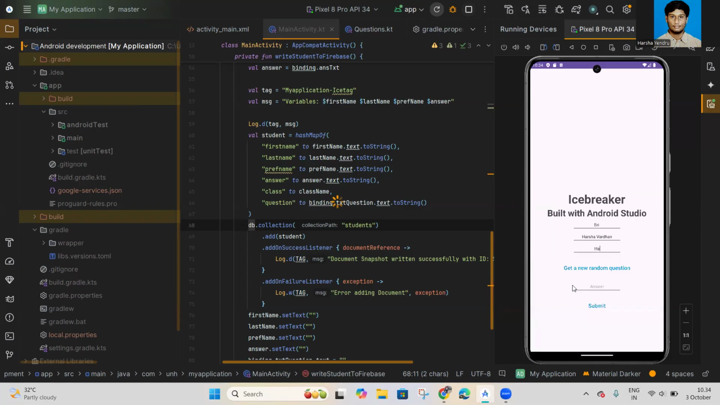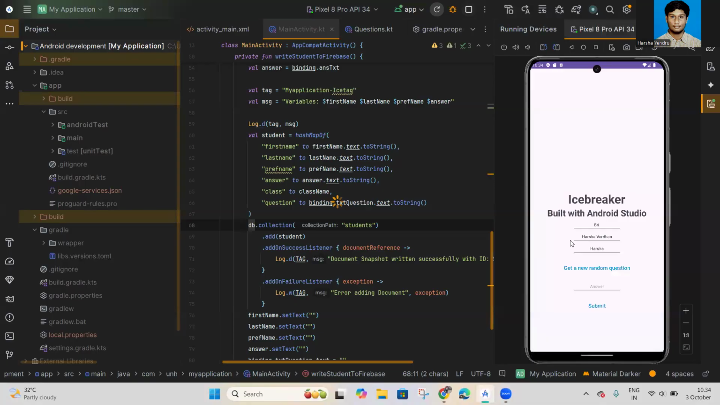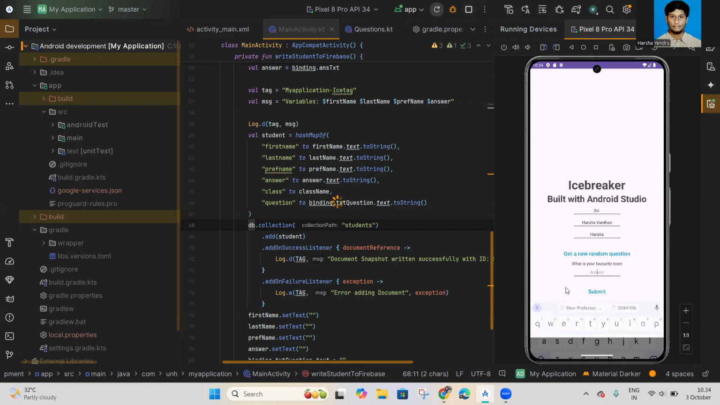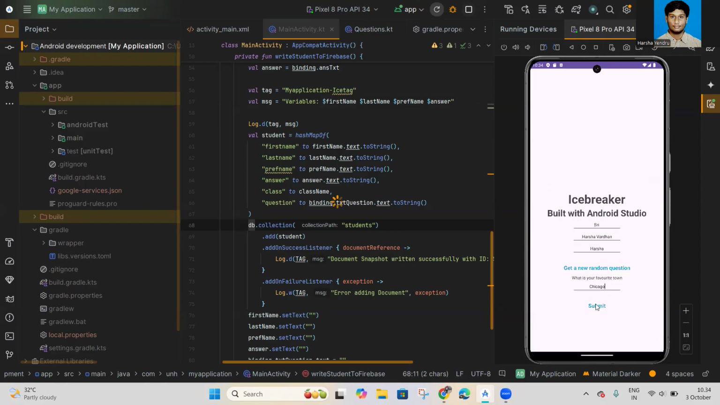Here we have to click on the get new random question button, so that we will get a random question which is given by us in the database. So here I click on the new random question. Here I have got what is your favorite town. So I'm going to answer that question. After entering all the details, I'm clicking on the submit button.